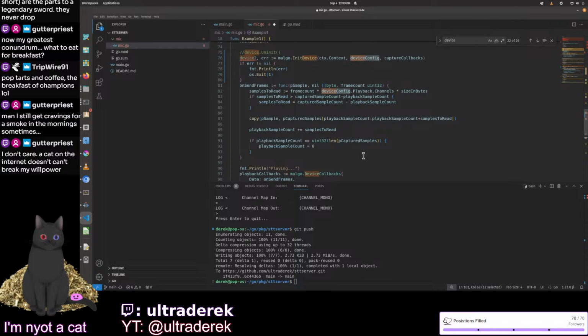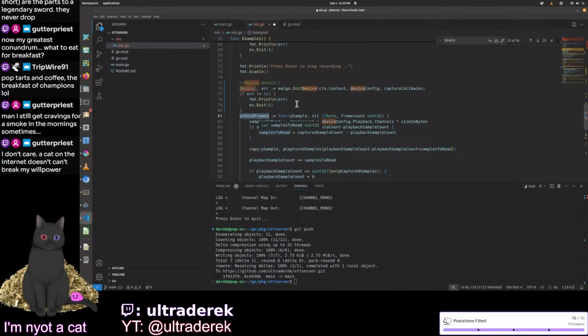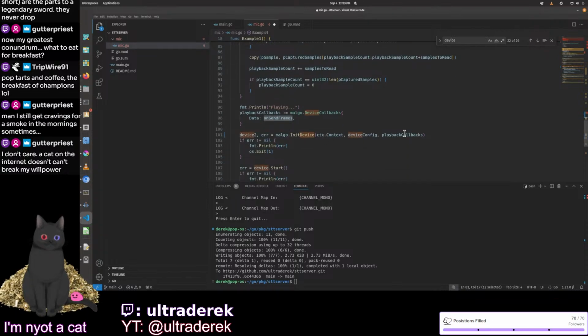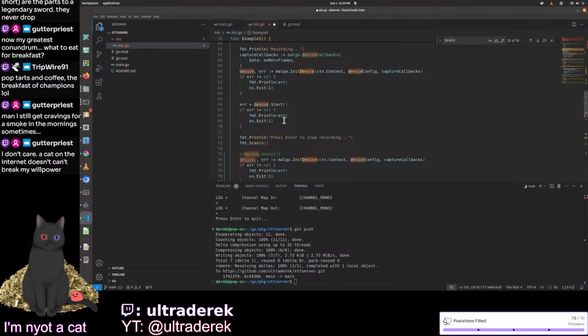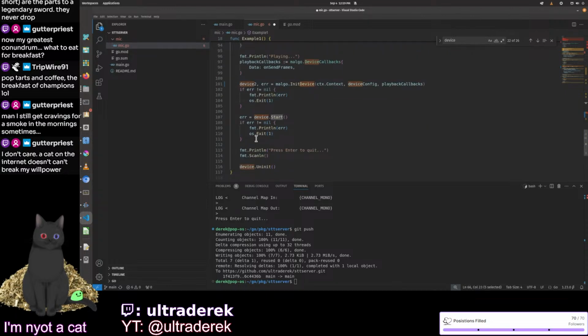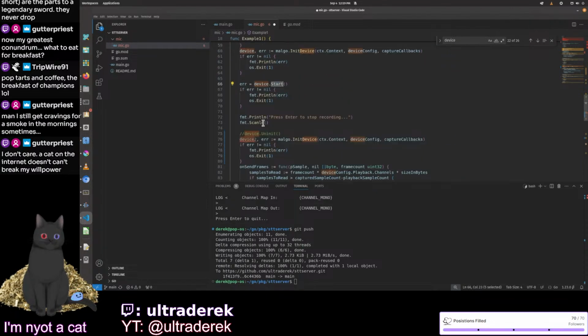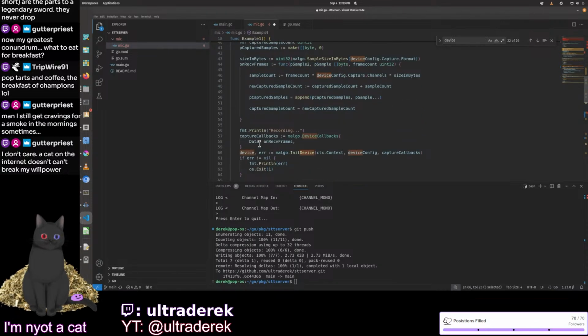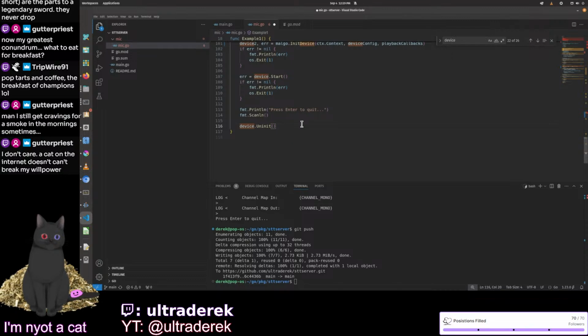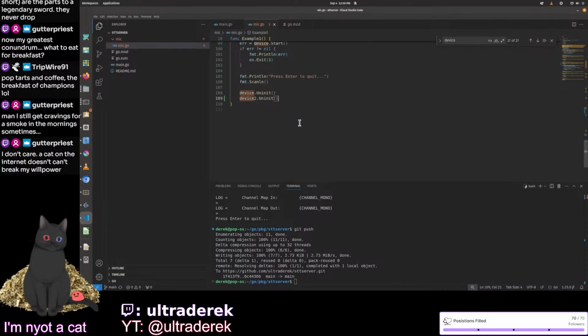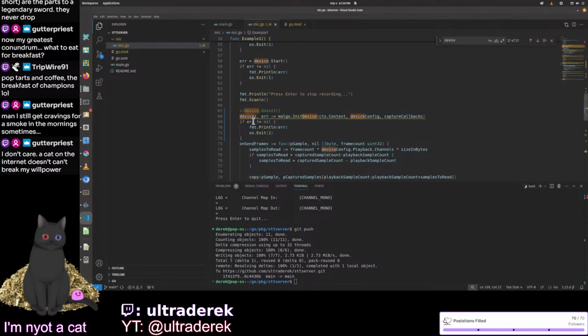Device config. So this one, okay. There we go. Hopefully this doesn't... Device 2's never being used. Your mom's never been used.